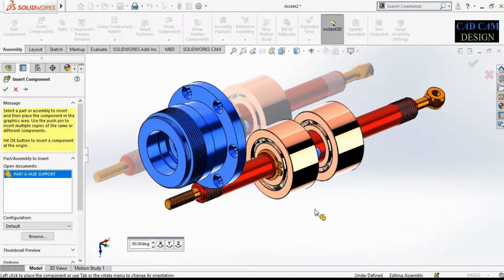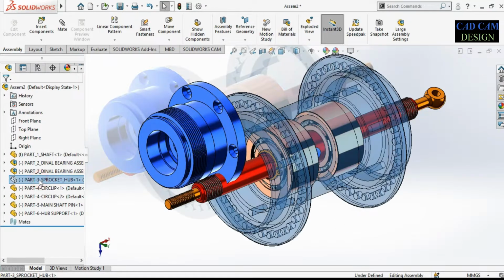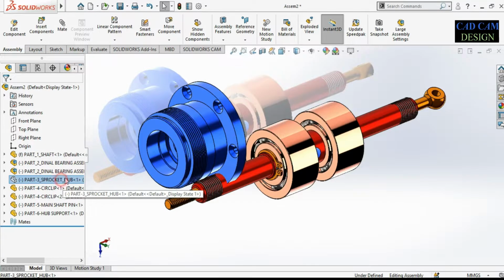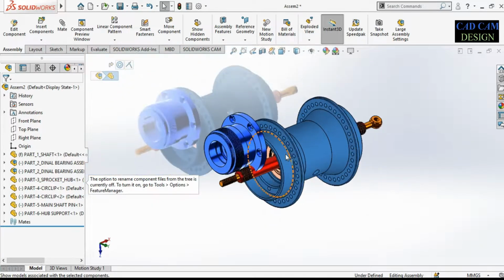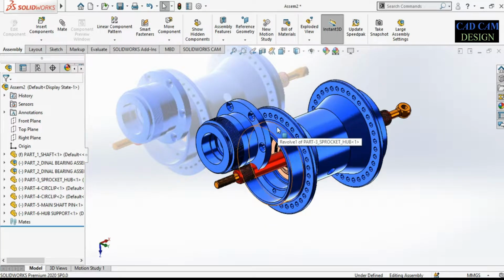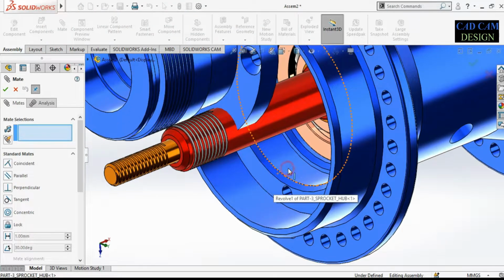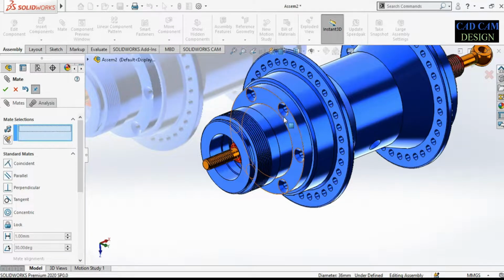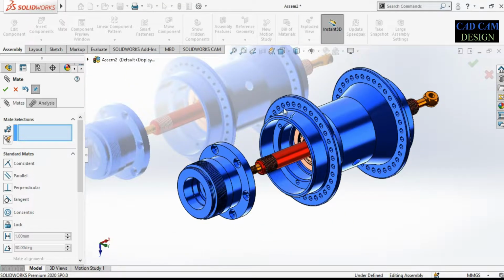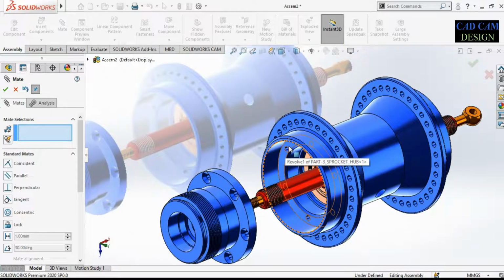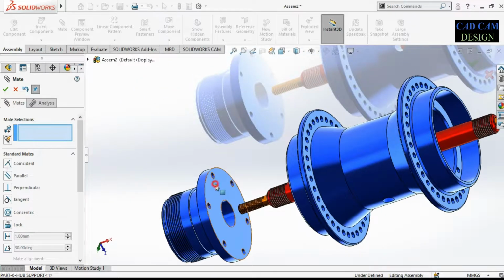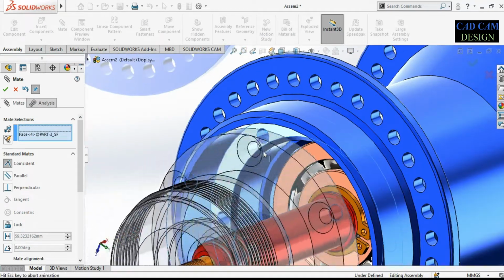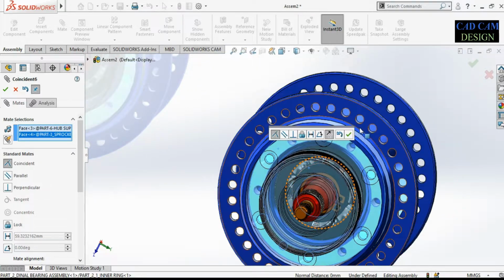Now this one was done, but we need the main sprocket hub. Then we make a relation to this, both are related. First of all, see in the slide. Now going to mate, select this surface and select this surface. Both are concentric. Now this one was done, only linear movement is possible. Select this face and this face, make it coincident.